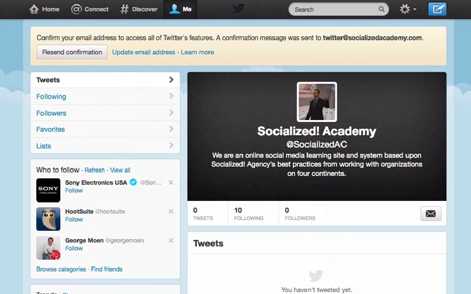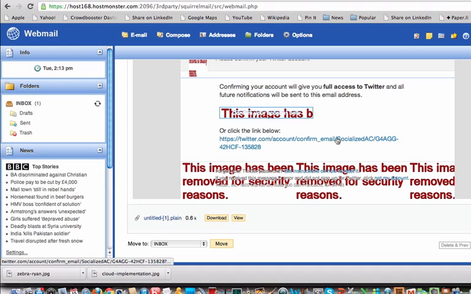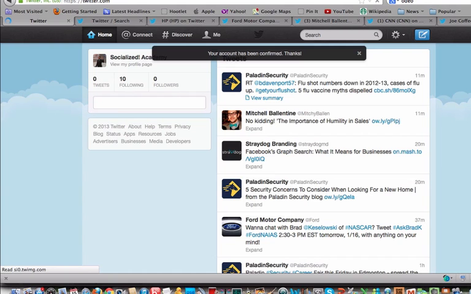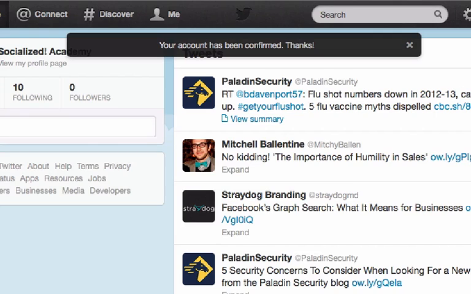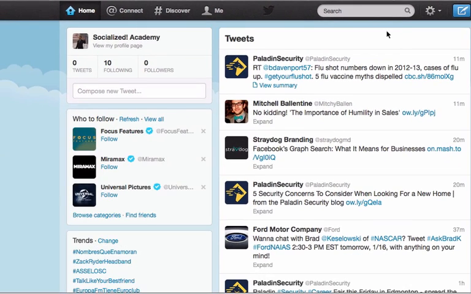So one of the first things I'm going to do is, number one, confirm through the email they sent me my account. I'm going to click on the link they provide, and that has brought me to an interface where there's an account confirmation. So once that's done, then it opens up all the features. So the next step for me is to customize my personal profile.